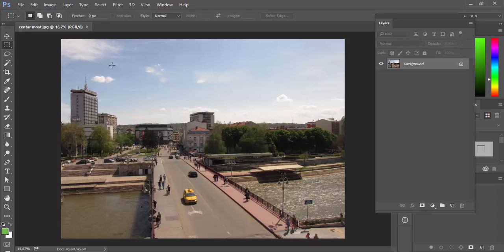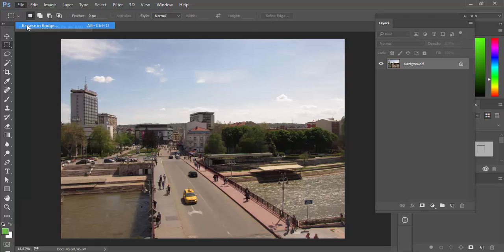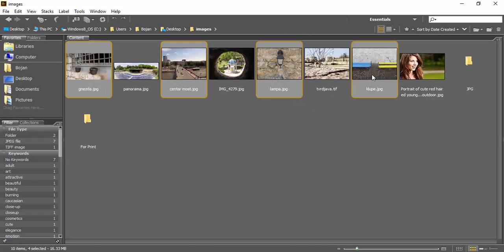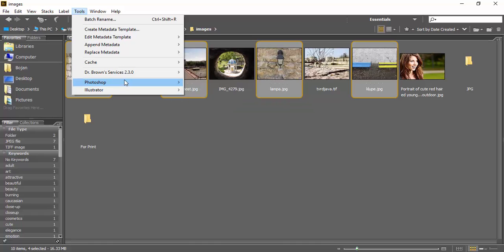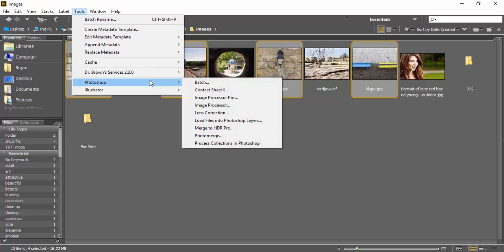And now let's go back to Photoshop to mention that you can also run this script from Adobe Bridge. You just navigate to the folder with images in Adobe Bridge and then select images which you want to process. For example, click on an image, control click on more images to add them to the selection, and then you have Tools, Photoshop, Image Processor Pro, or if you have Dr. Brown's Services installed, you will see also the option Image Processor Pro.